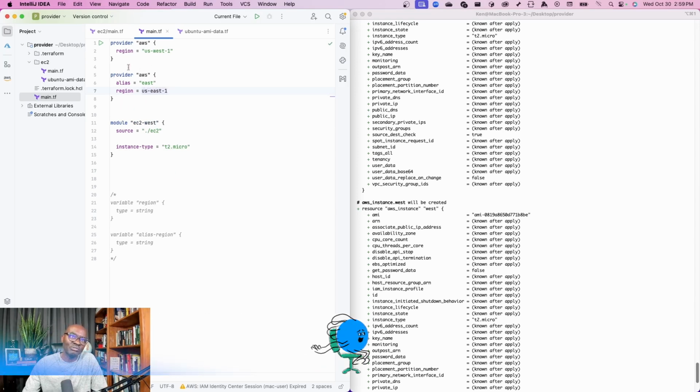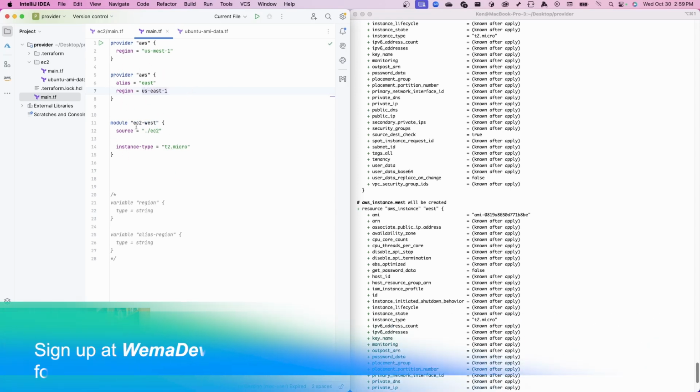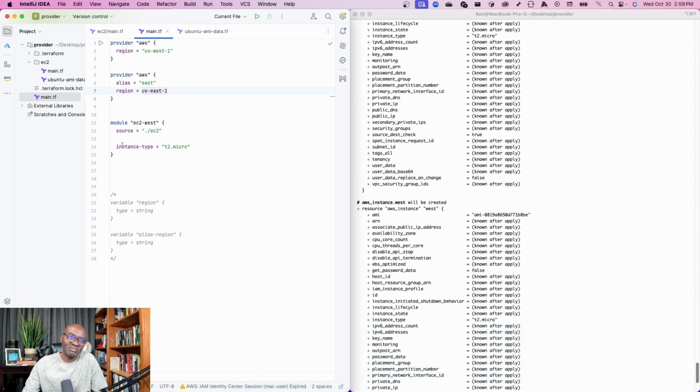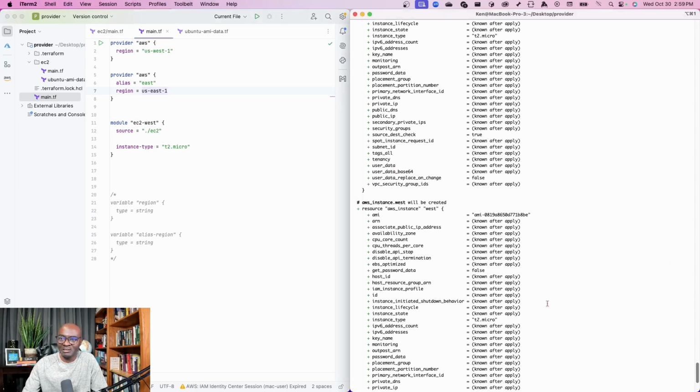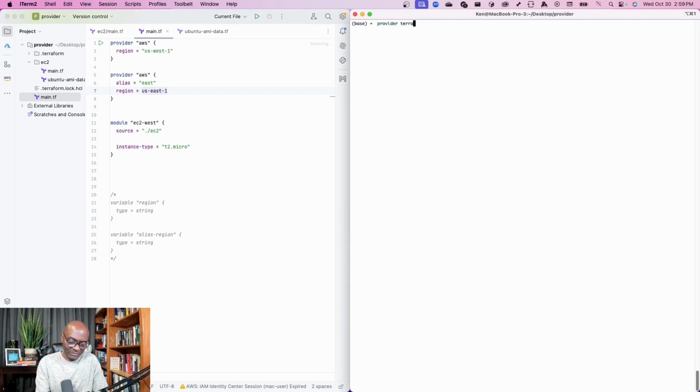So right now I'm not using this provider alias. I just have my module, one module here. I've only supplied one instance. So where is it going to create this instance? So let's initialize this module and let's see where this instance is going to be created. Okay, because the goal is we want to create 2 instances. So once I do that, I'll run Terraform.